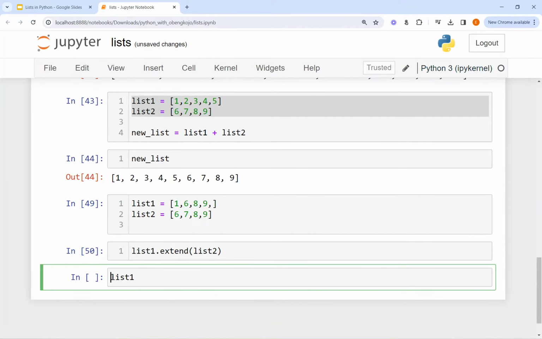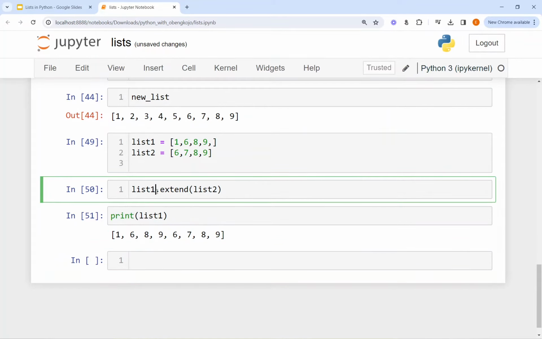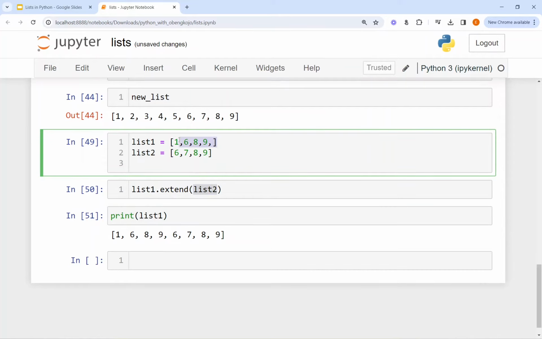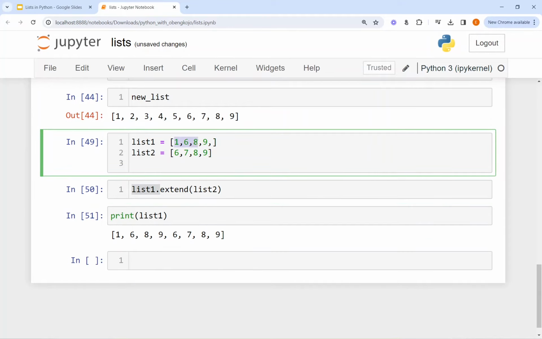If I say print list one, what is going on? We are saying, pick list one and extend its length using list two. So we pick this list and then we added this. This is an in-place method, so after we pick and extend, it updates the value of list one. Now list one is no longer that, but it's that with this being added to it.